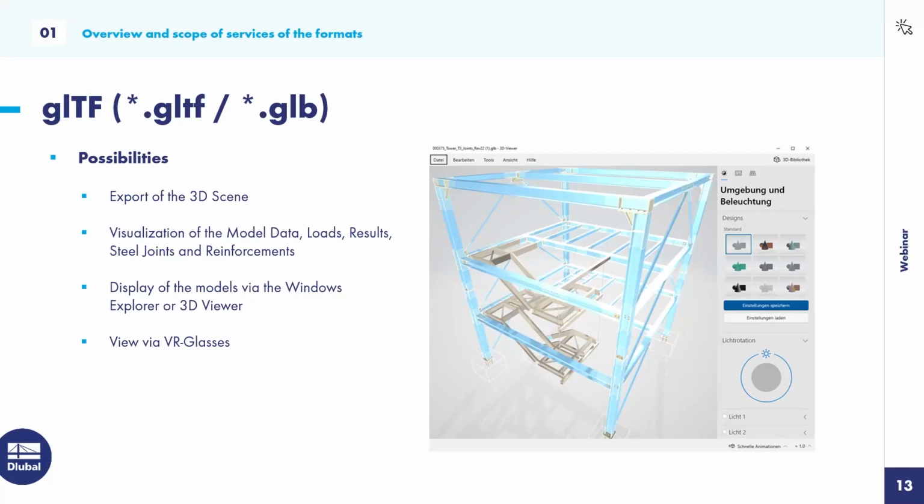You can visualize the model data, loads, results, but also steel joints or the reinforcements that we can display. So you can more or less show anything that you can see in the graphic representation of the RFEM model inside RFEM or RSTAB. And you can display that scene either via the Windows Explorer or the 3D viewer. You can also use VR glasses to fly through your structure.